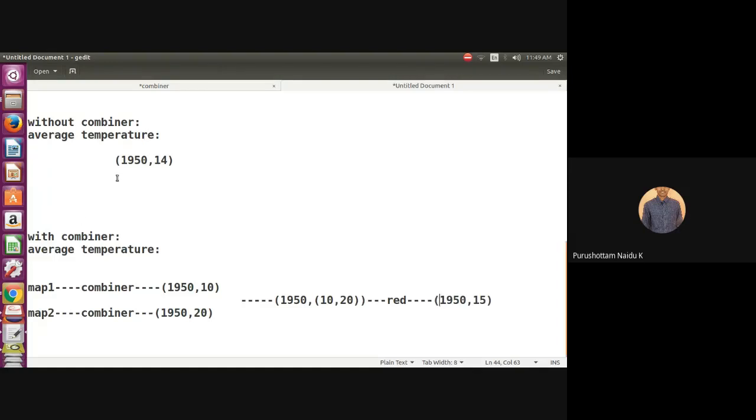But what is the actual output? 1950 comma 14. But we're getting the output 1950 comma 15. That means we're getting the wrong result. That means the combiner function should not work to calculate averages. For mean, standard deviation, and such types of problems, the combiner does not give the accurate result.